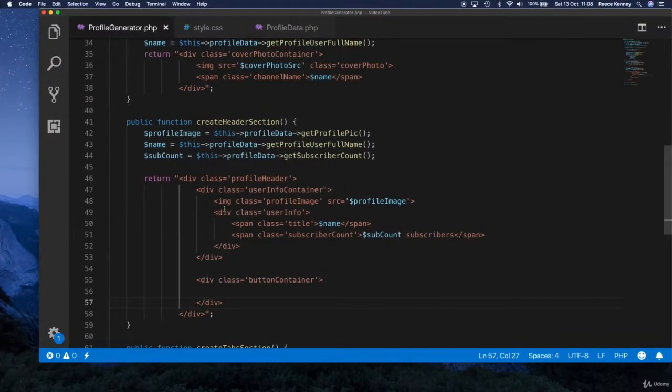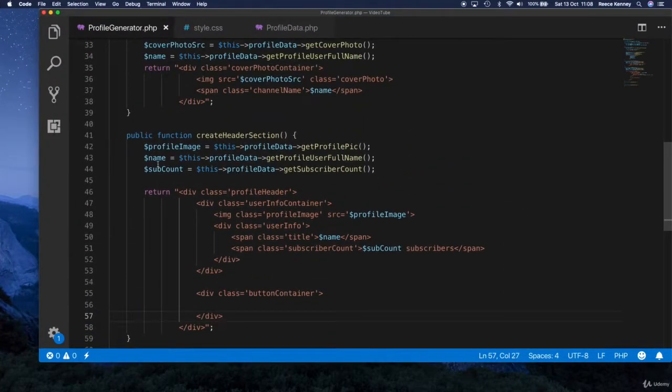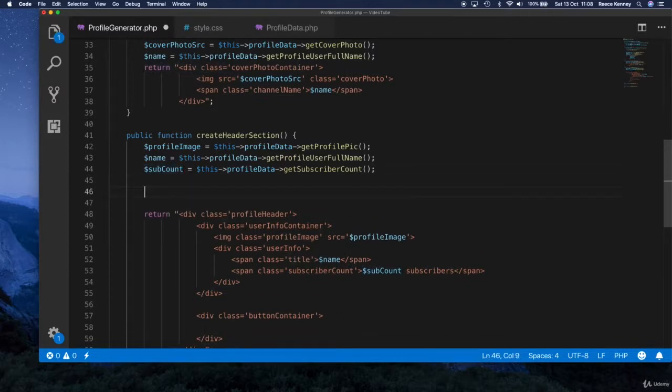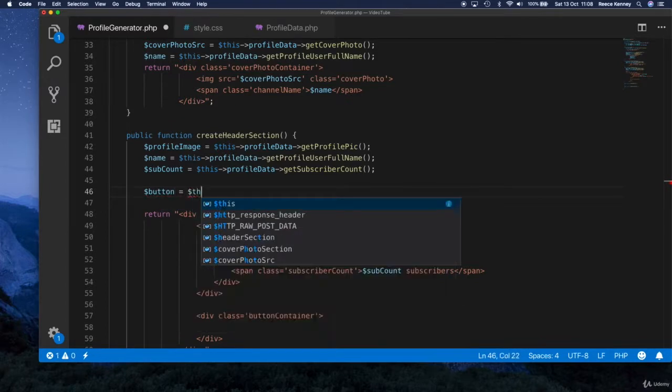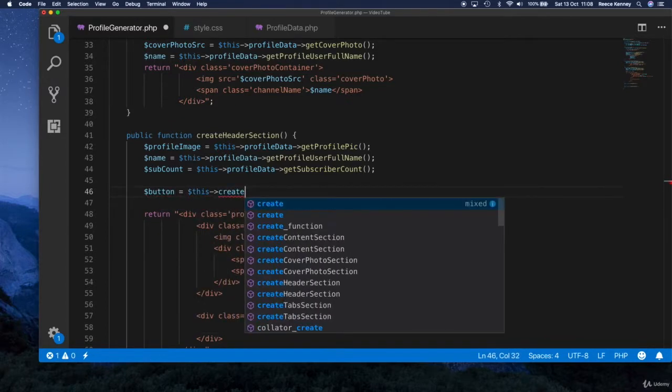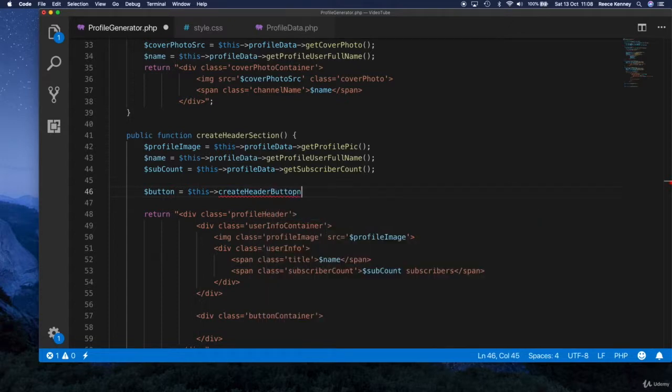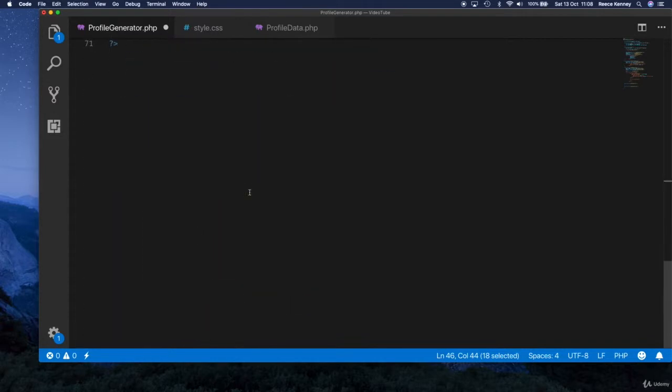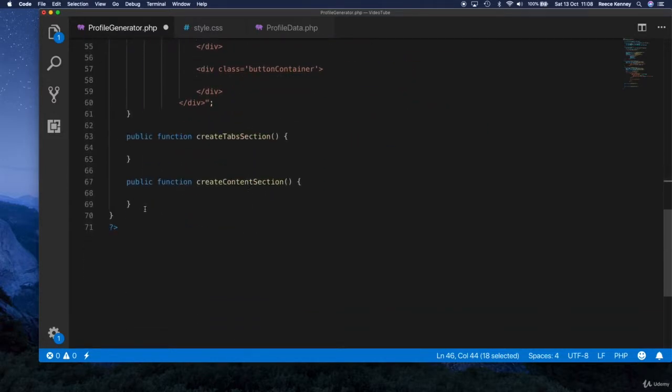Let's go back to our profile generator, and just between where we return this HTML and where we have our sub count, we're going to create another property there. We'll say button equals this arrow createHeaderButton, like that. Now let's go and create that function. I'll copy that function name, go down to the bottom and create it here.